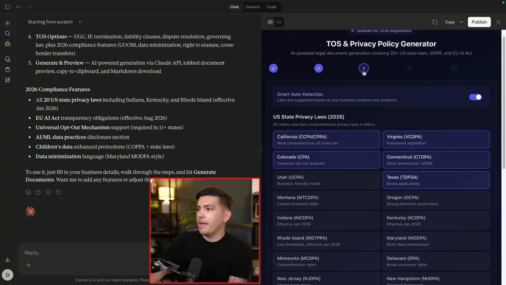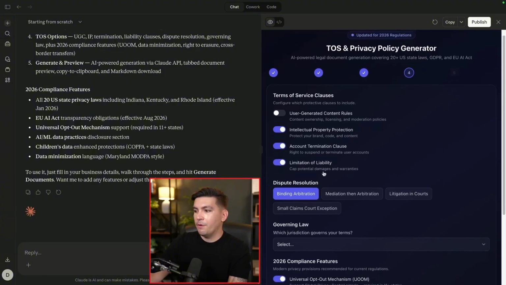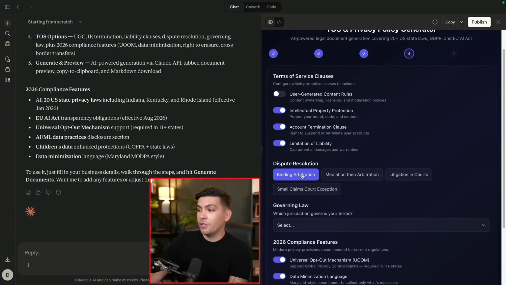And here you'll see that we're on step 3, and I'll just go ahead and select a few and go to the next step. Lastly, they're asking about terms of service clauses. So they're asking about intellectual property, limitation of liability. Here we have resolution. So basically any time that you sign up for a service, they pretty much all have binding arbitration, which means you cannot sue them. And I hate that, but many companies do that because it basically reduces the amount of lawsuits they receive.